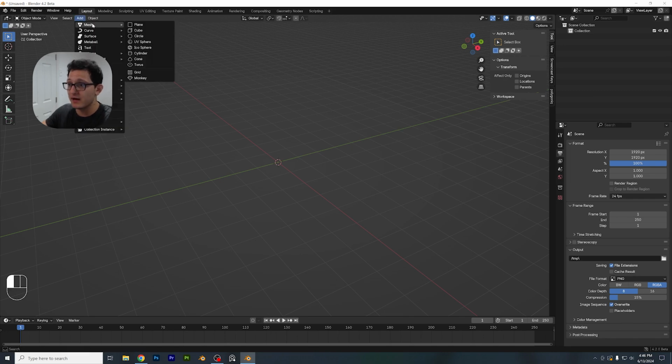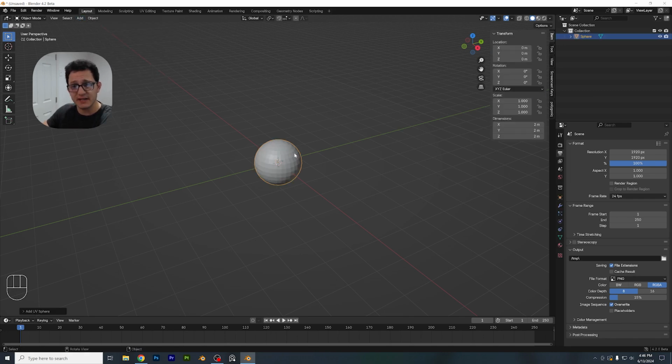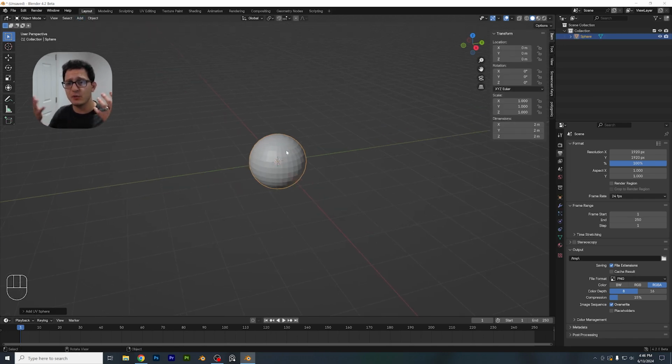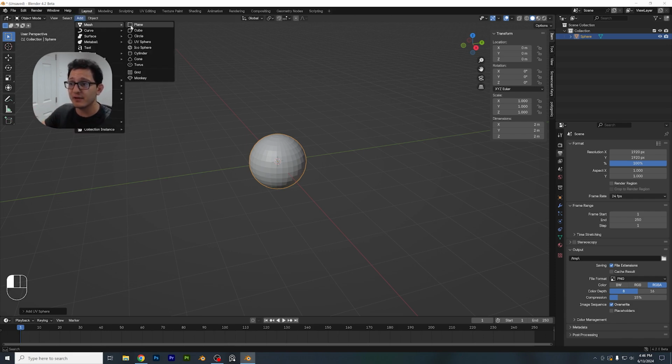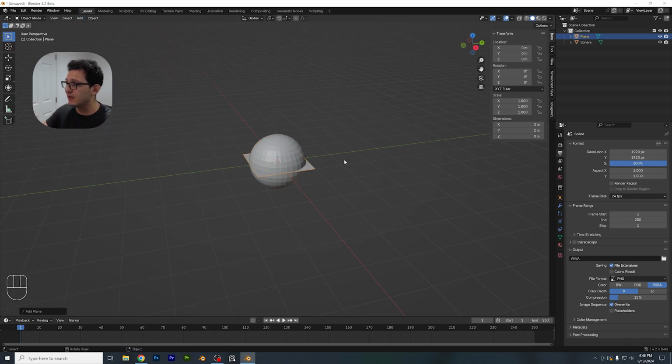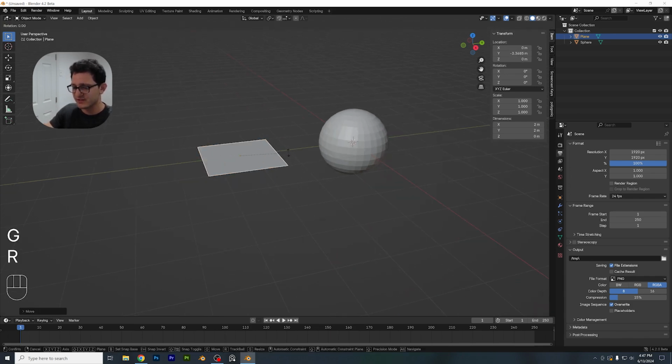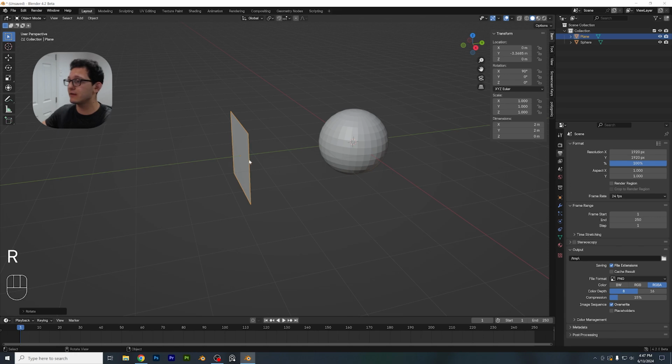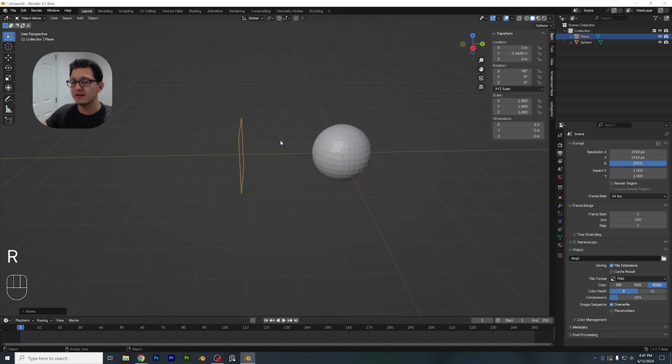Well, let's start out with an object. How about we just add a sphere to keep things simple, and then we need something to emit particles to go around our sphere. The simplest thing I can think of is a plane. So I will go ahead and add a plane. Now I'm going to go ahead and move this plane off to the left, and I'm going to press RX90 to rotate it. And now what I want to happen is I want particles to be emitted from this, but I want them to travel towards our sphere.